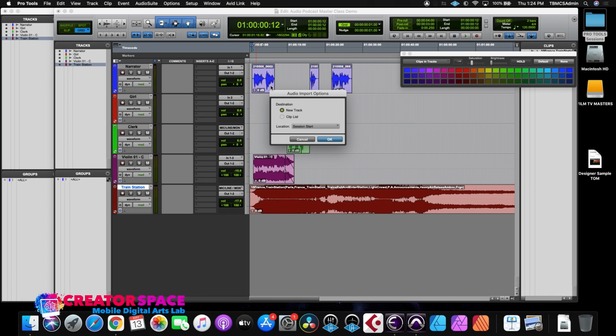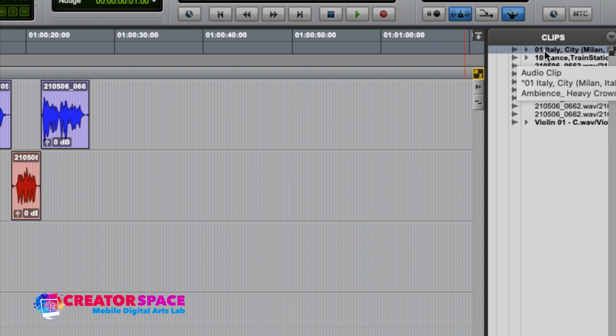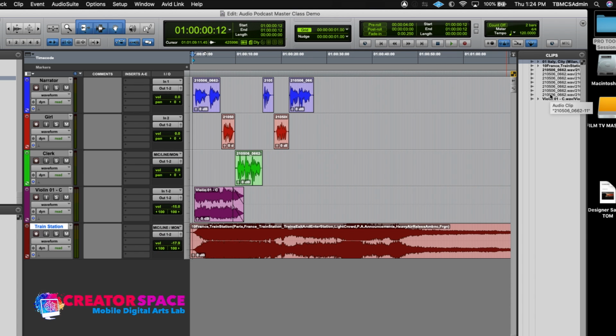So again, just importing that in. And then same idea. So now I'm going to just go to clip list. I just want to show you guys the difference. So I'm going to say, okay, go to clip list. What happens is it shows up right here. Let me just zoom in over here. So see, all the clips are listed right here. So this becomes a big library of clips in Pro Tools. And all we need to do is I'm just going to create a new track.